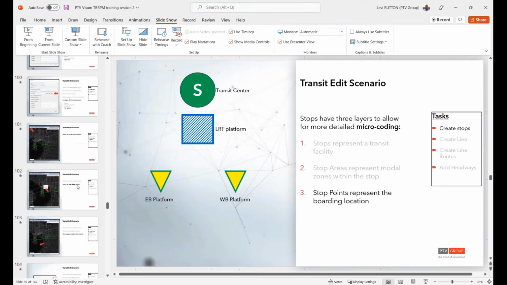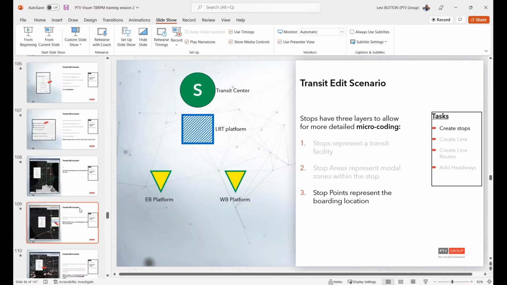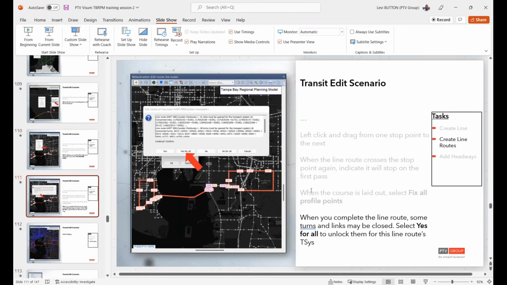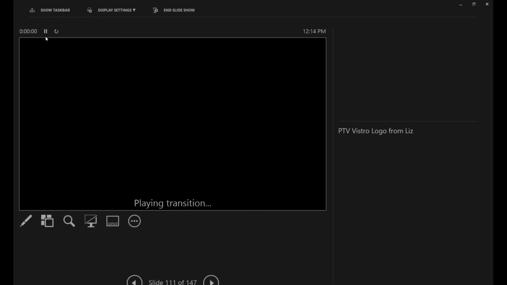So now, sorry, I gotta find where we were again. So we added in our line route, we fixed all parameters. I'm going to say from current slide, there we go.